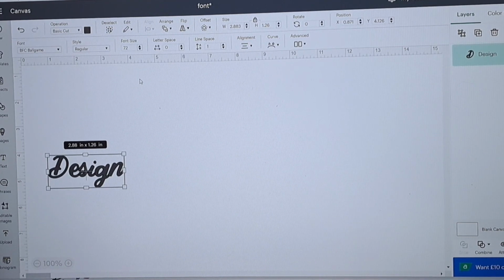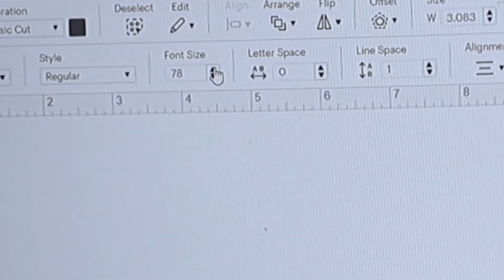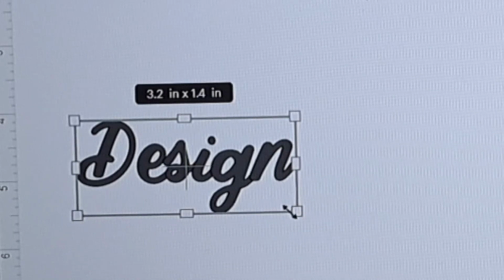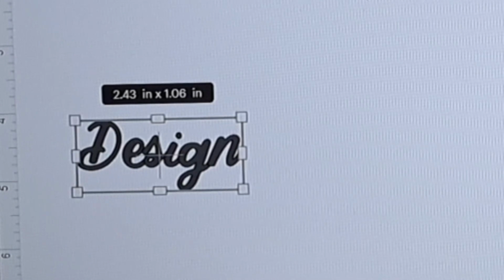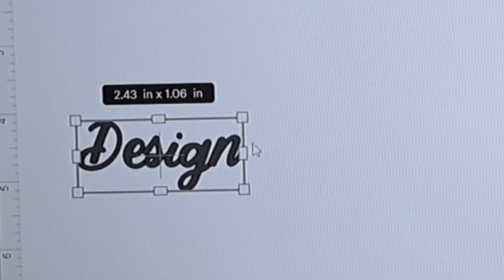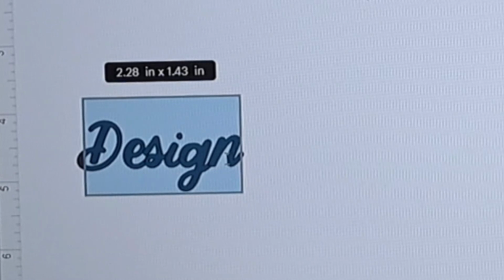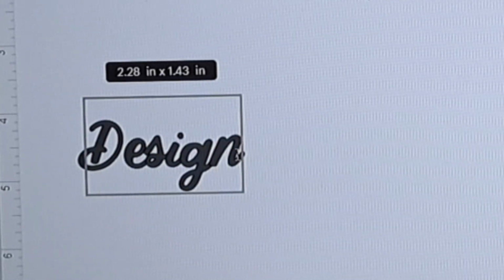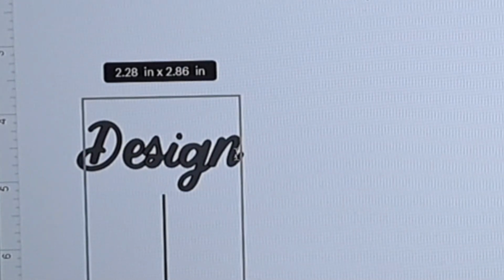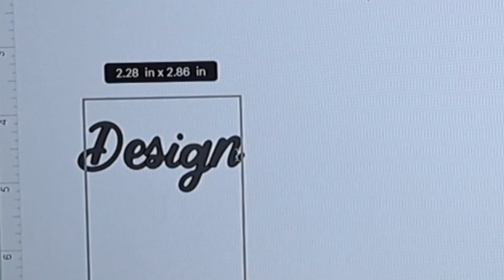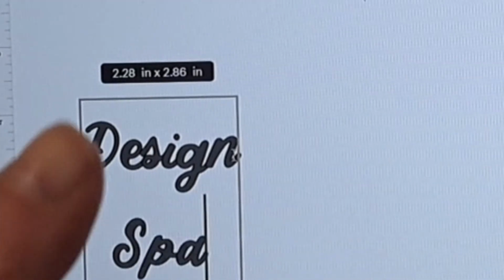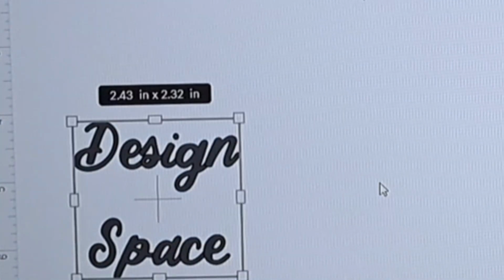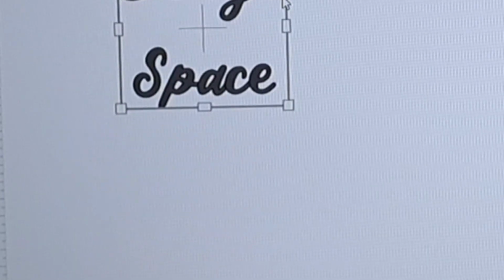What you can also do is, if you want to change the size, you can use the up and down arrows up there, or you can just grab it and drag it like that. We've looked at the letter space, the line space, so say I want to change this, if I double click in it, it will let me edit it. So if I press enter, so underneath design, I'm going to put space. Okay, you think, yeah, that's quite nice, but they're awful far apart.